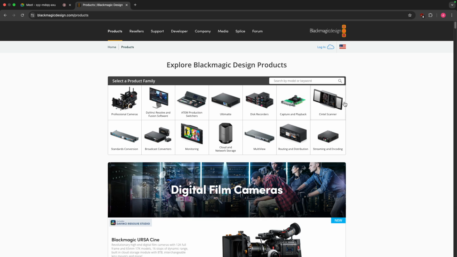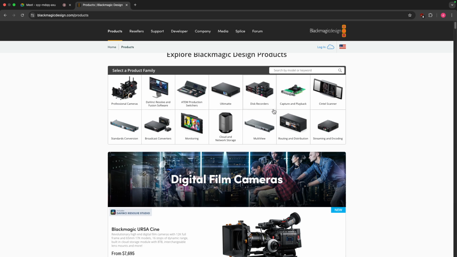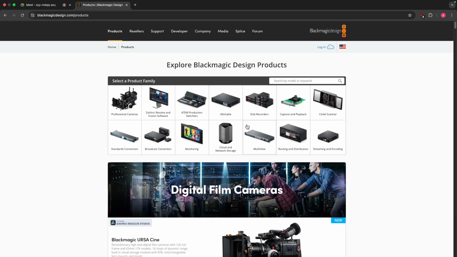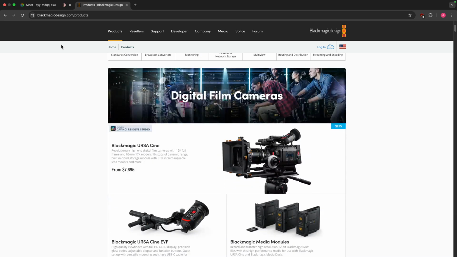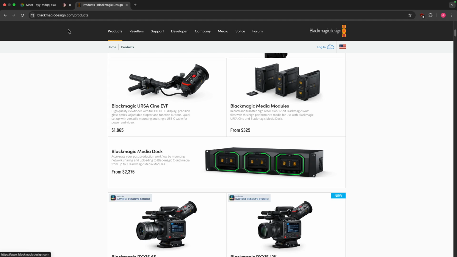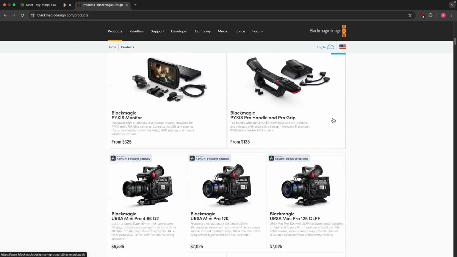It produces cameras, and also software like Blackmagic DaVinci Resolve, multi-view switchers, video switchers, streaming and encoding tools, and some panels for editing videos and color grading. As of now, in this part, we'll discuss only the cameras that Blackmagic Design produces.